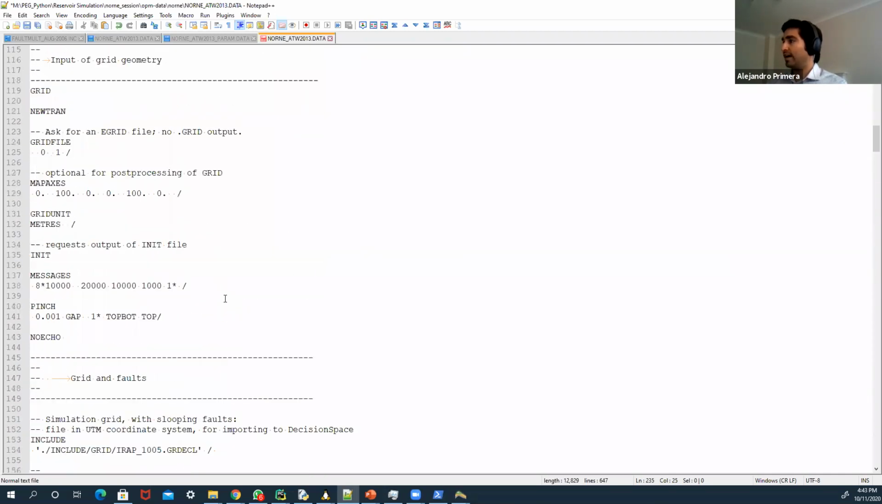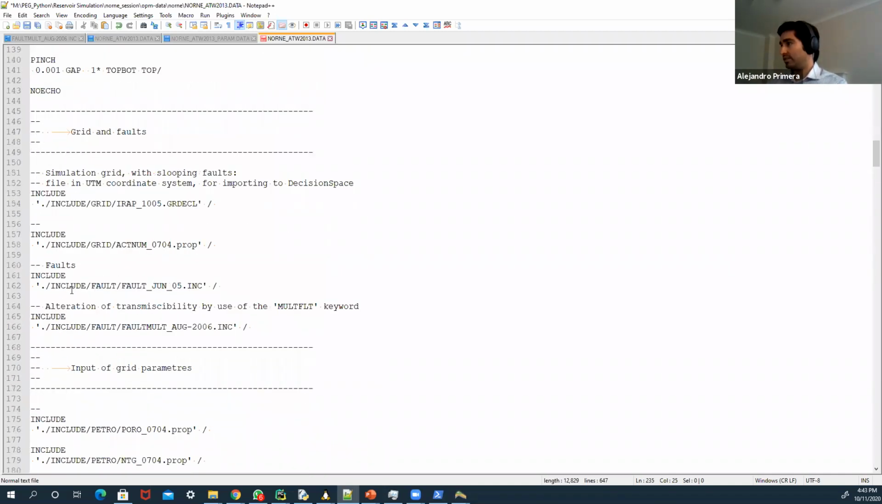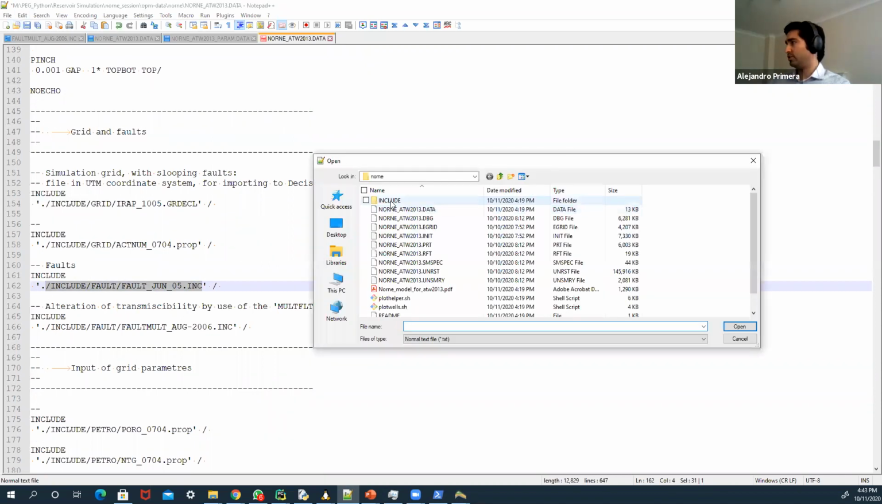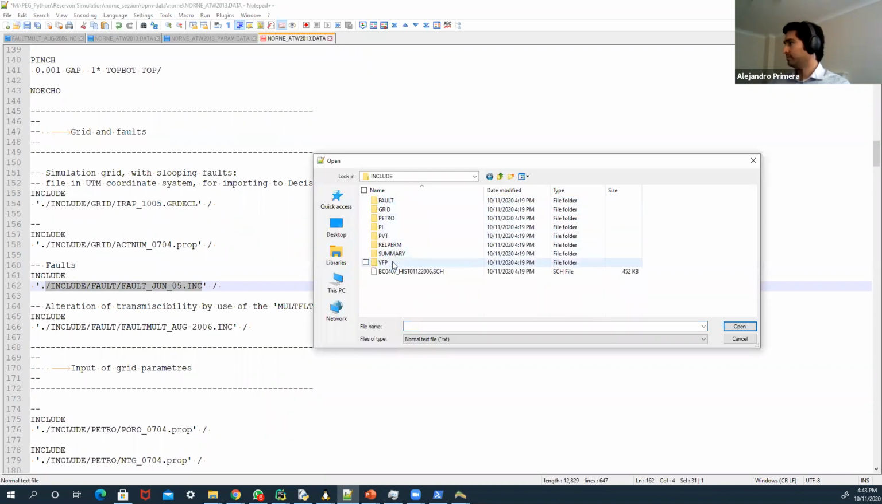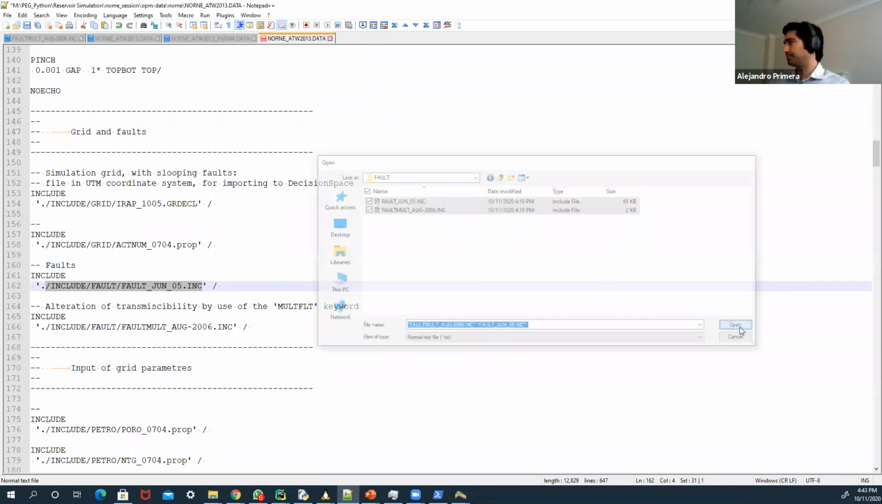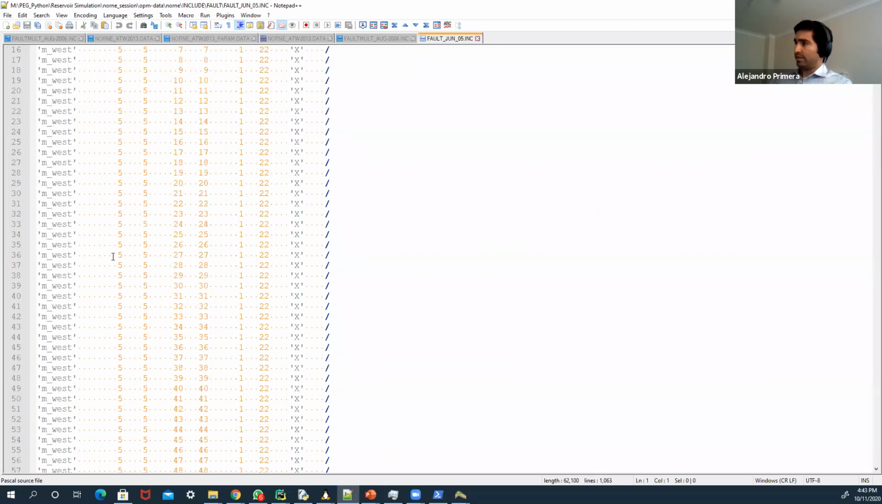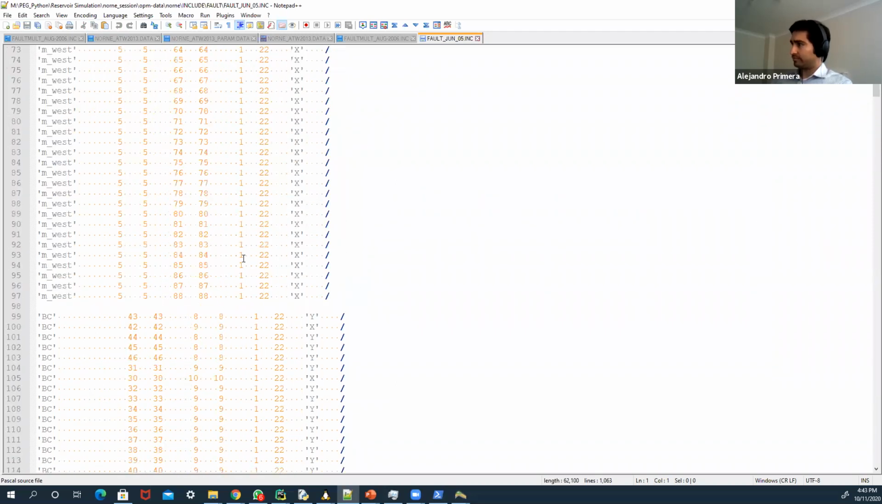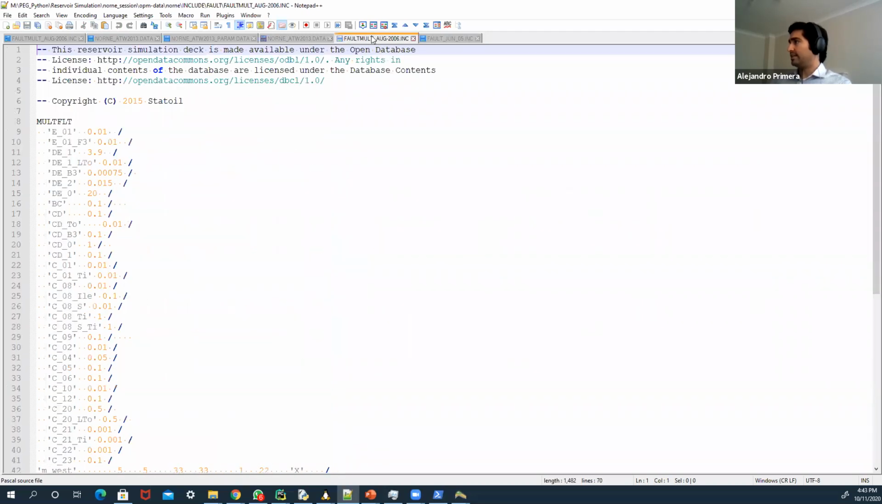There is another file, which is this one. It's a fault one. If I show you, there are two files for faults. This one is the actual fault definition. So if I go into the include, and into the fault folder, let me open these two files. So this is the actual fault definition, and in here you have the actual transmissibility multiplier.